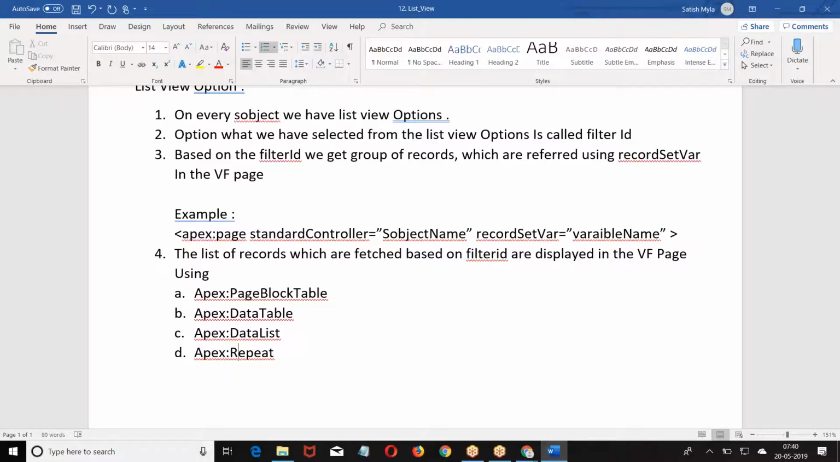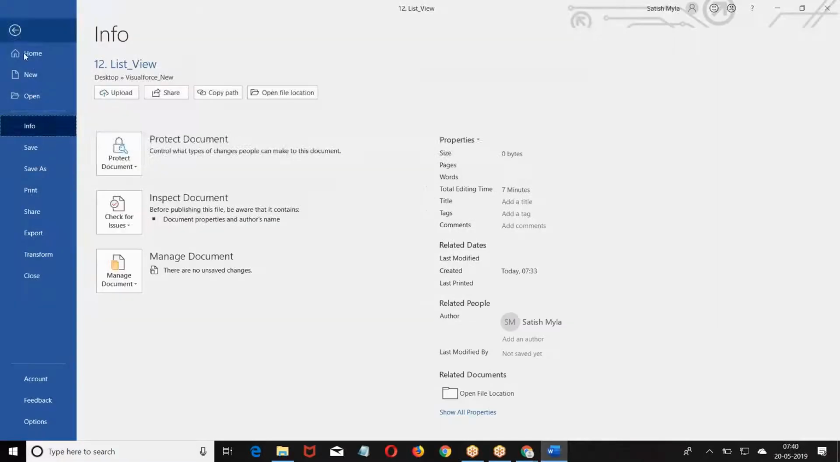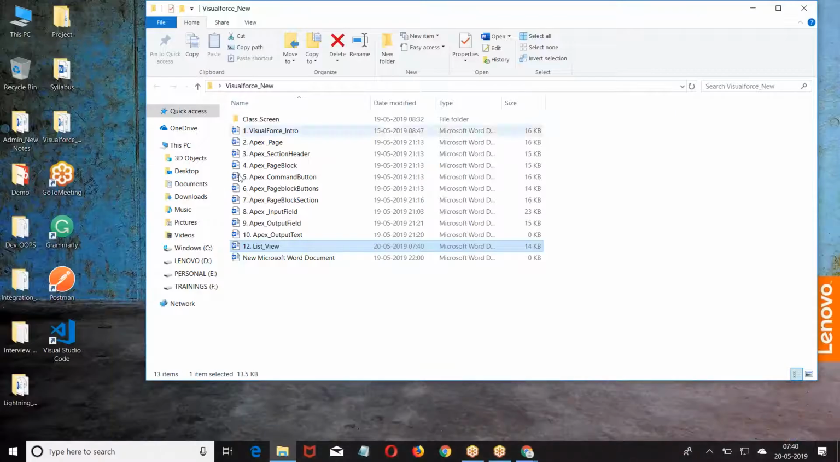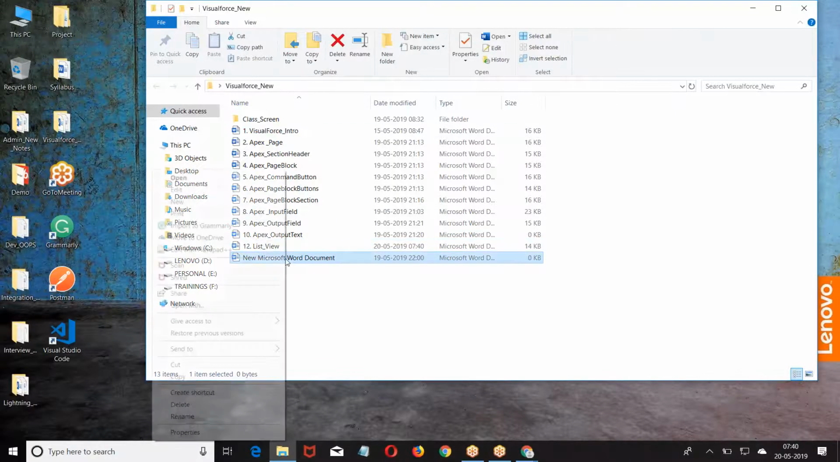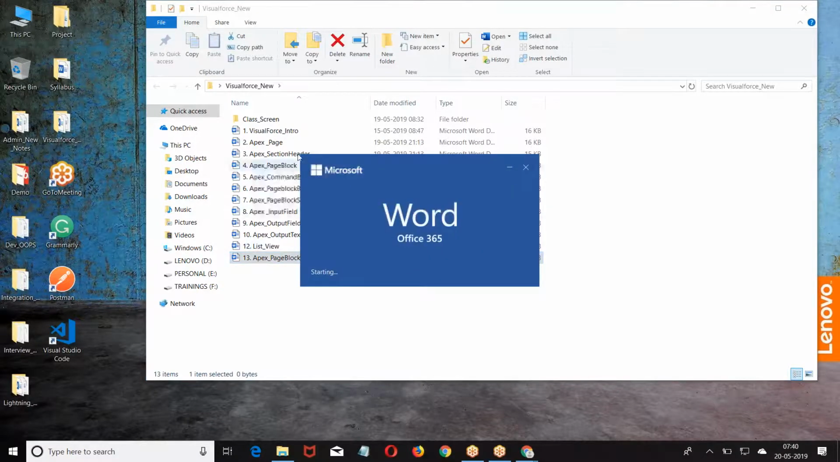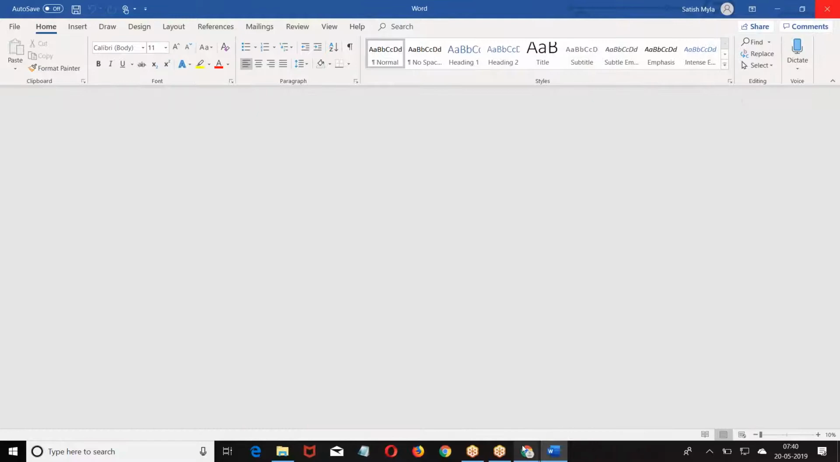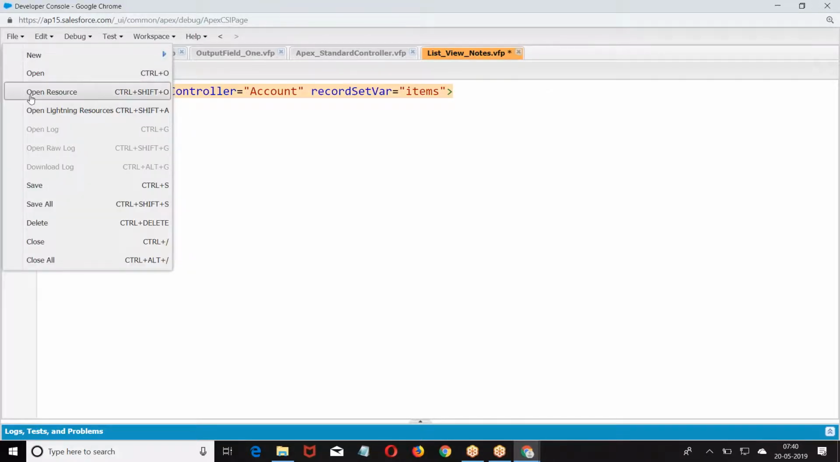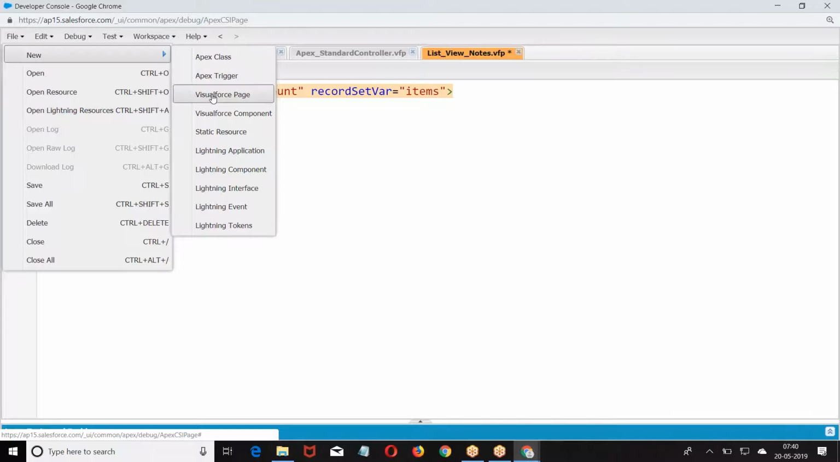Right, Amma? Okay. Now, let us go to the first option. The first option what we have is page block table. Listen carefully, Amma. We are going to use it frequently. What is the purpose of this page block table and how we are going to use it? Listen carefully.